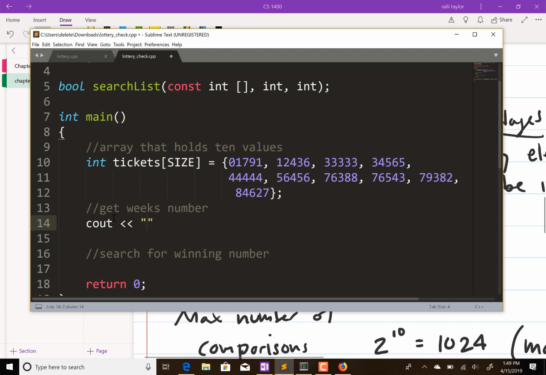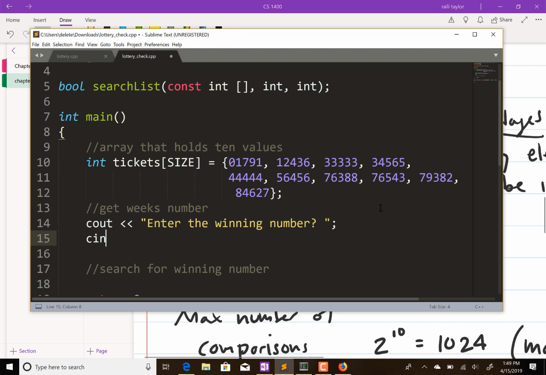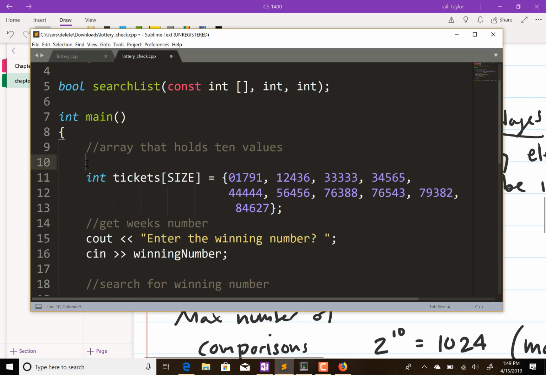So we want to do a cout. What is the winning number? Or actually, let's say enter the winning number. That's a little more clear. And then cin, and I'm just going to call this winning number. And then we need a variable for that. This is going to be an integer.